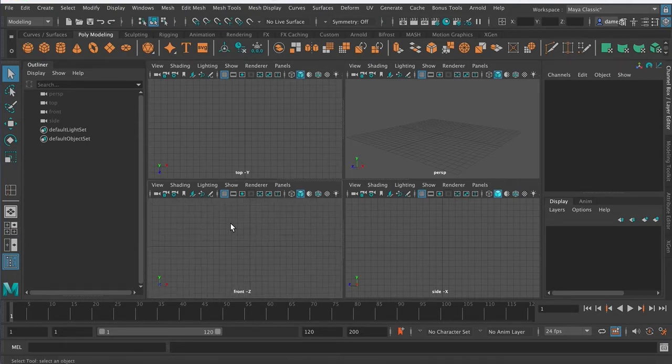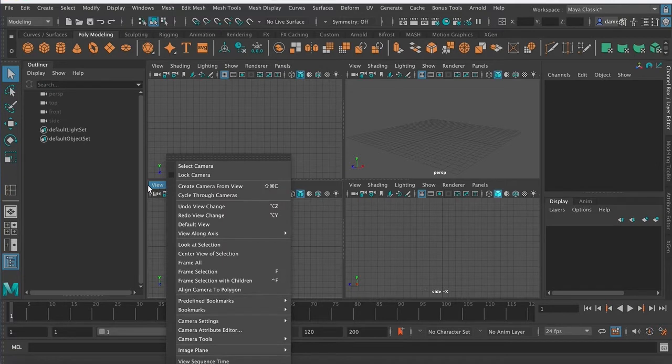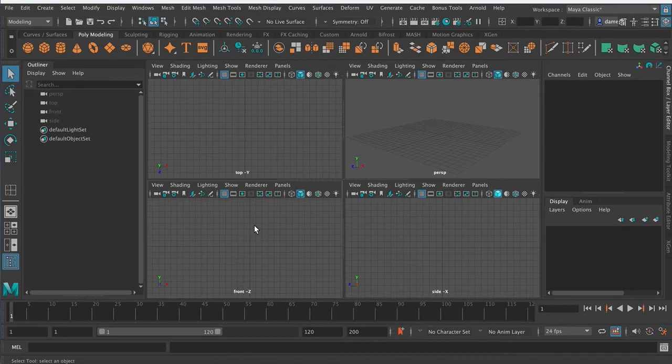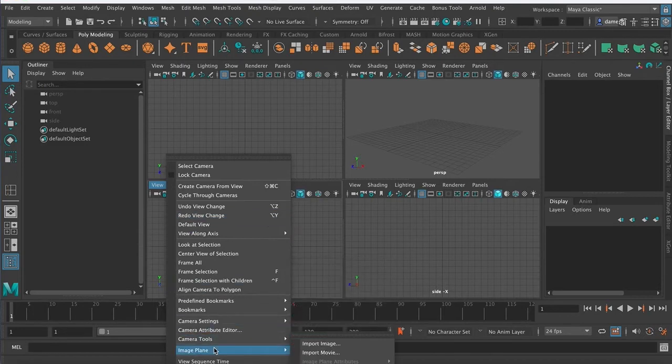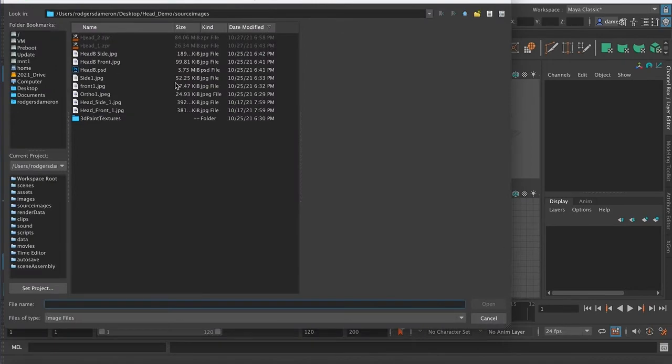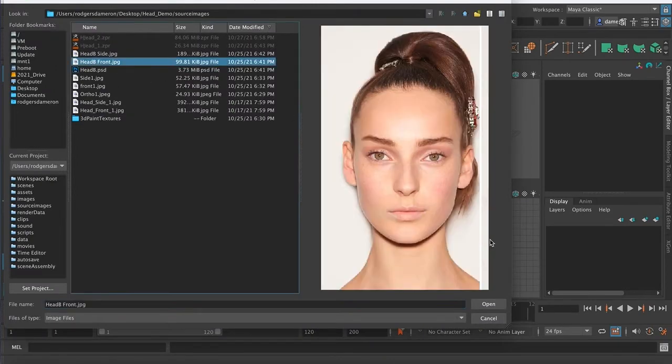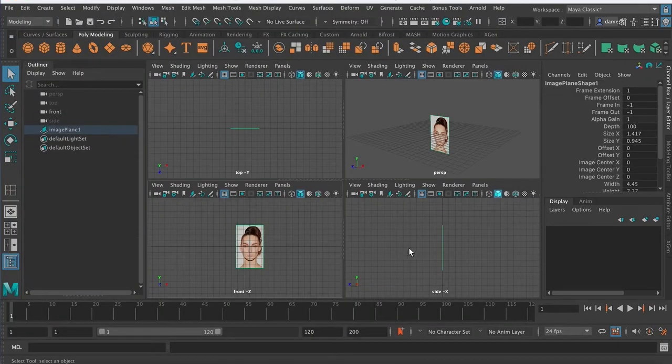And to start off, to import the images, you go to View, Image Plane, and Import. Just make sure that you're looking at the correct orthographic view here. So I have the front in the bottom left, and then the side in the bottom right. So I'm going to import the front view image here. So again, it's View, Image Plane, Import Image, and I will find the head that I want to model here.